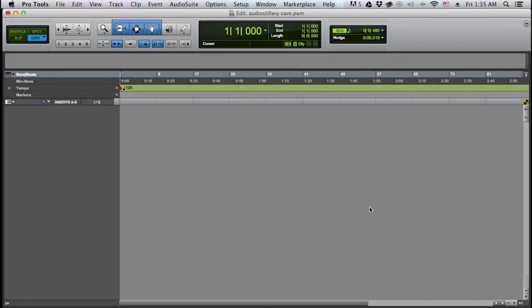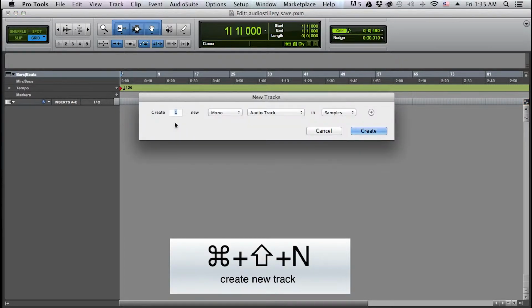Today we're gonna be talking about tracks, chapter 3 of our Pro Tools course. So let's go over it. Creating tracks is very easy. You don't need to do all this crazy stuff of coming all the way up here to create tracks. You can just use the shortcut, which is Command-Shift-N.